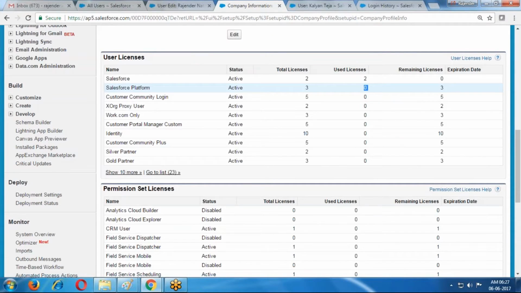What is the difference between freeze and inactive? In both cases, the user cannot access. But if it is freeze, the user license is still being used. If it is inactive, the user license is removed. You can assign this license to other users. So this is the difference between freeze and inactive. Clear for all?